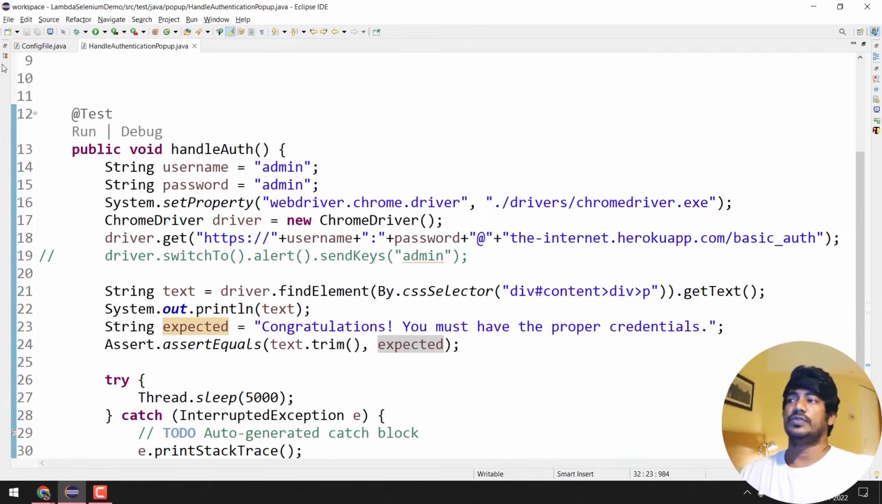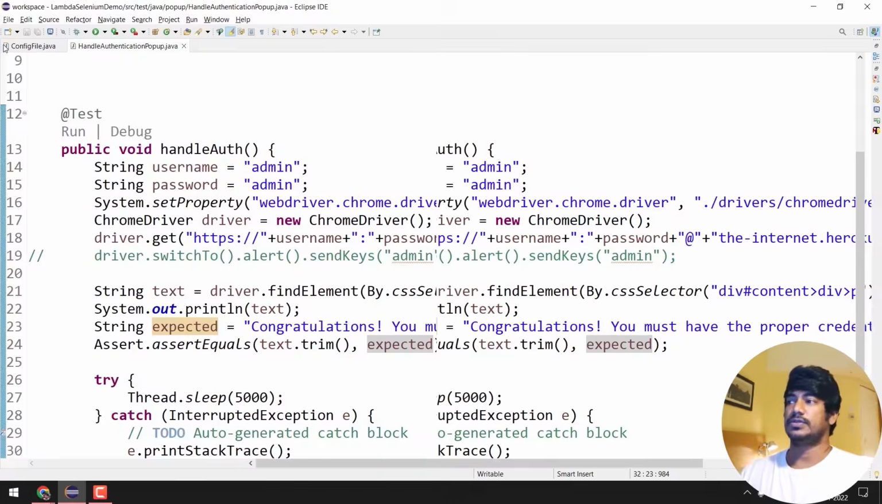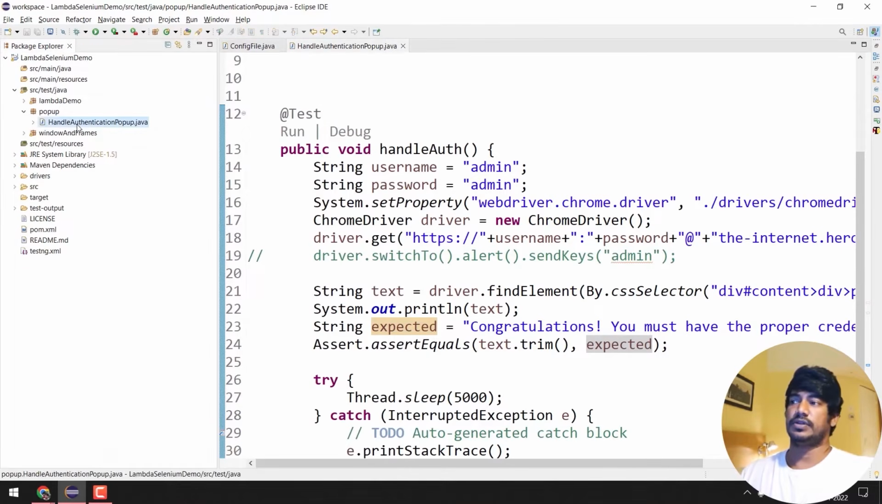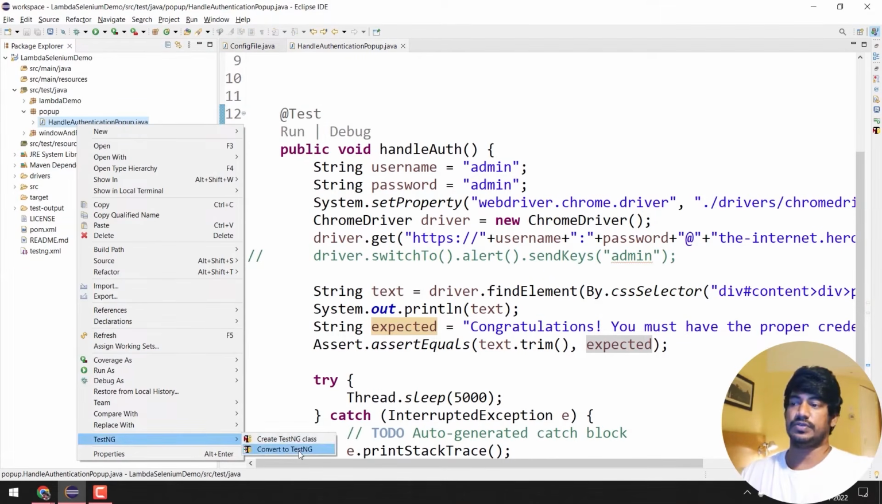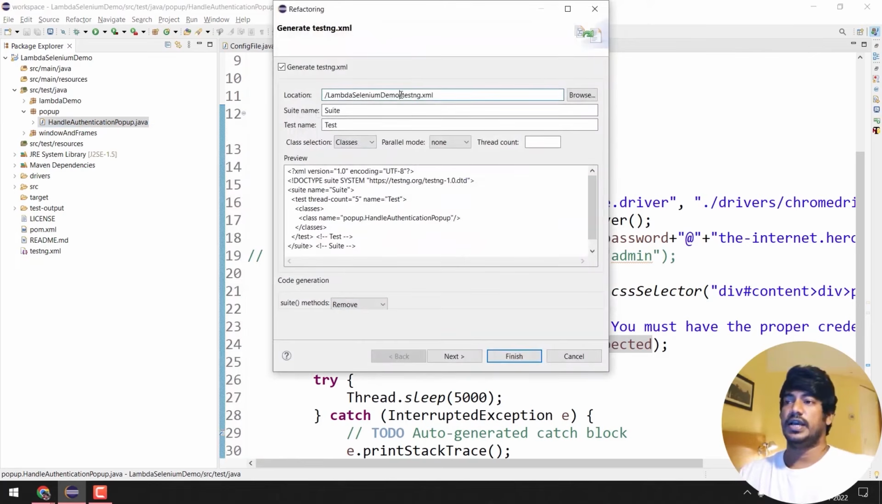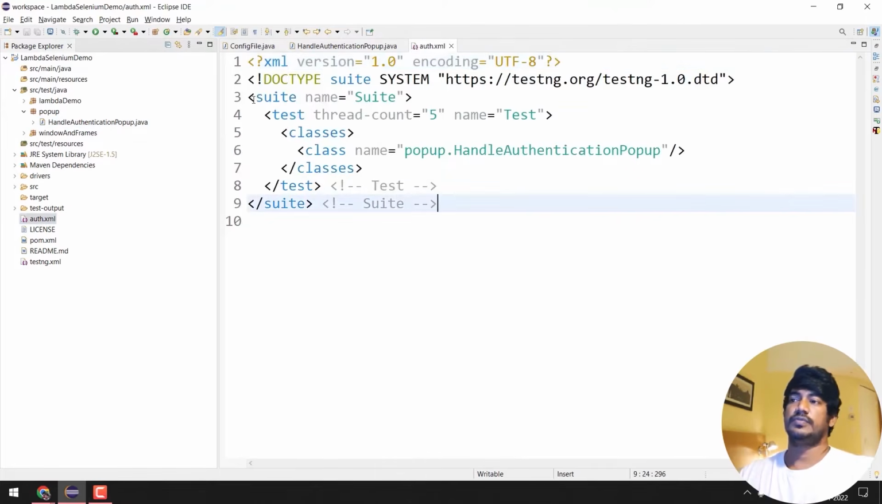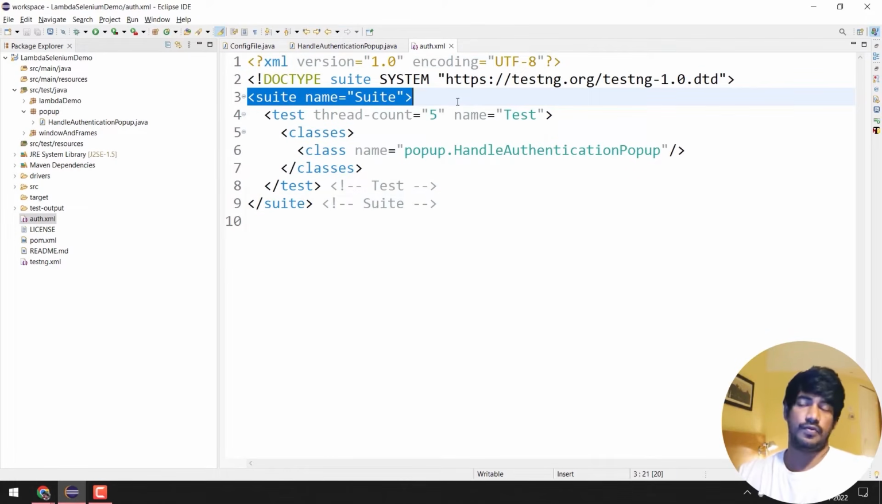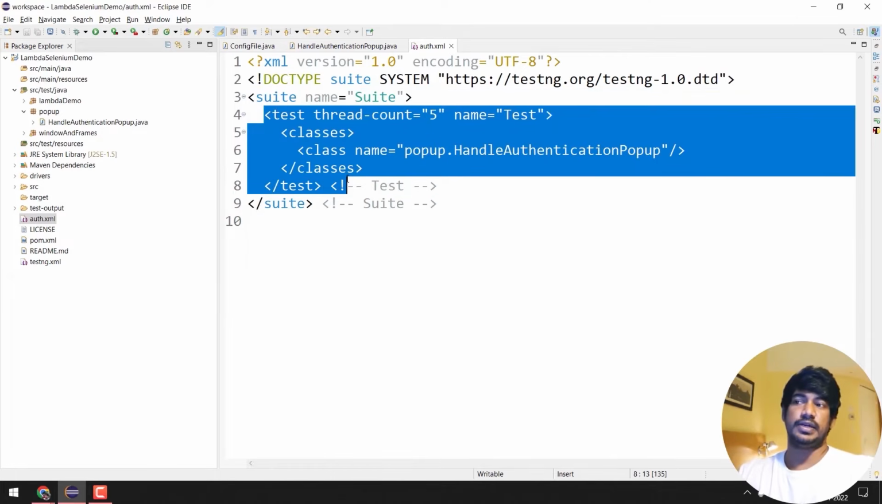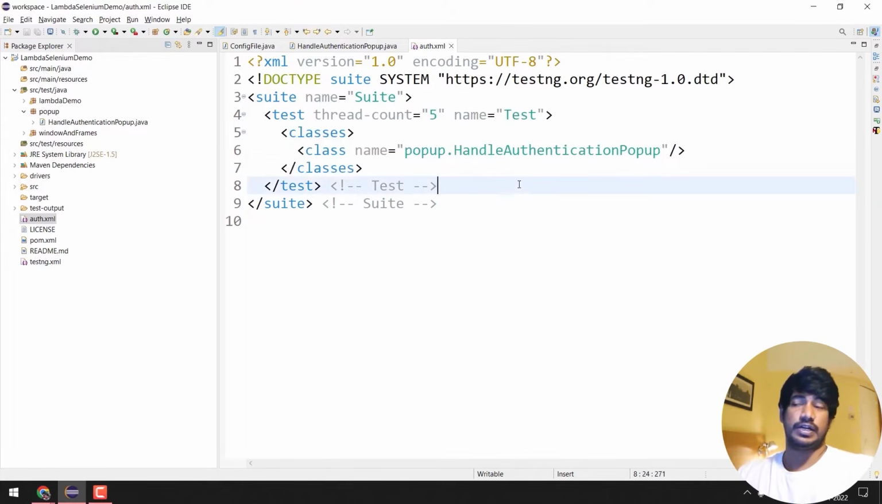First of all, we'll use the TestNG parameter concept. Let me convert this class into a TestNG file. I'm going to convert into TestNG, and here we'll name this file auth.xml, and click on finish. Now let's go to the auth.xml, and here you can select default. We'll have one suite. Within an XML file we can have only one suite, but we can have multiple tests and multiple classes as well. So I'm going to use the concept of multiple tests here.